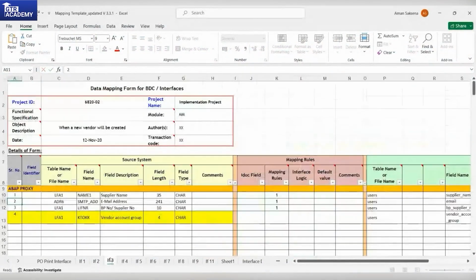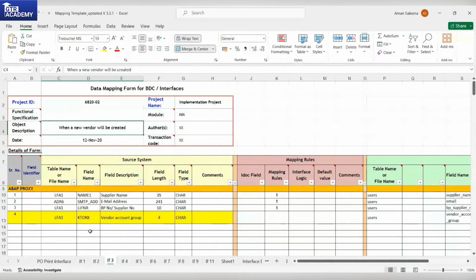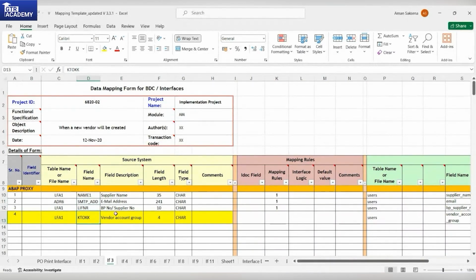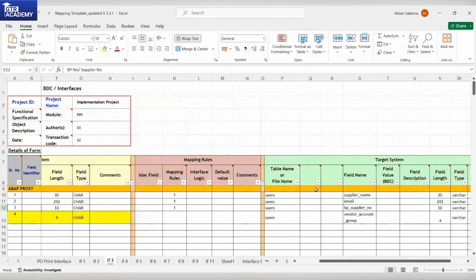Okay. So the interface 3. We have this third interface when a new vendor is created. So this vendor will go and it will update a user's table. So we have taken the LIFNR name, the vendor name from the supplier name LFA1, the email address from SMTP_ADDR. Then this vendor account group and LIFNR BP number is there. So we have done the mapping from the SAP system to the target system, that is your vendor, that is your JDBC in the third party portal. Okay, this is a target system.